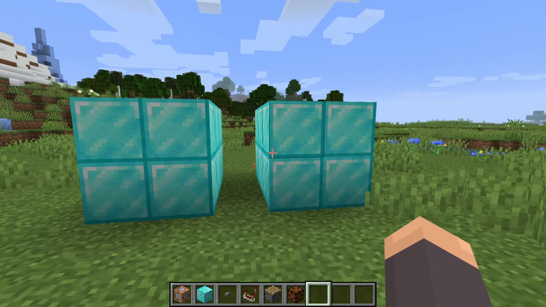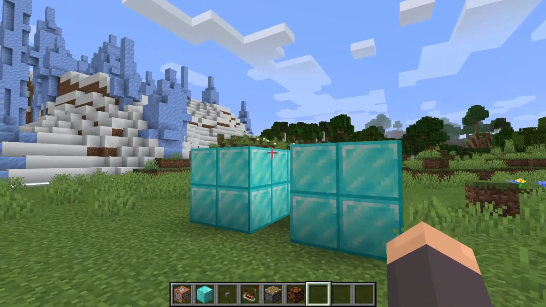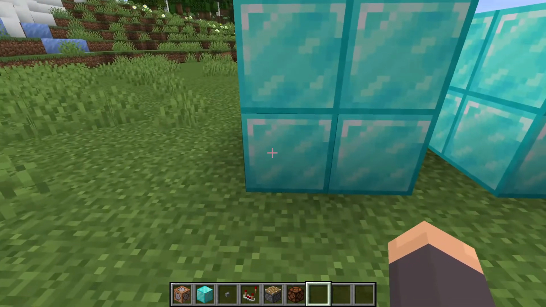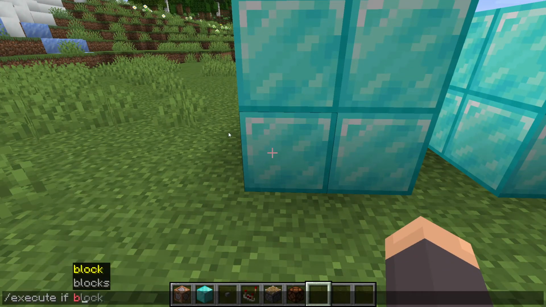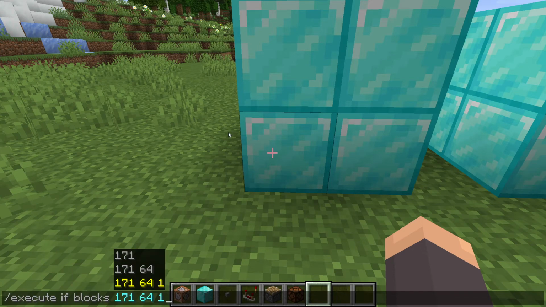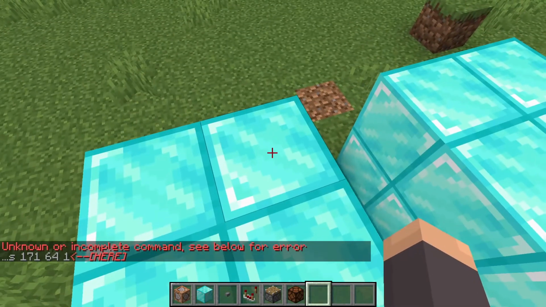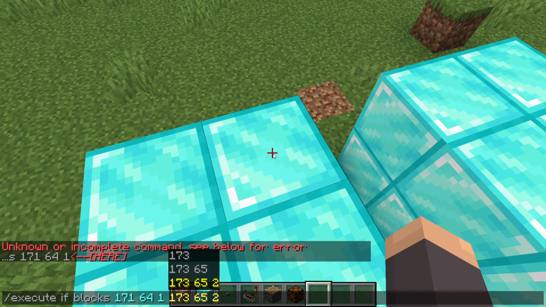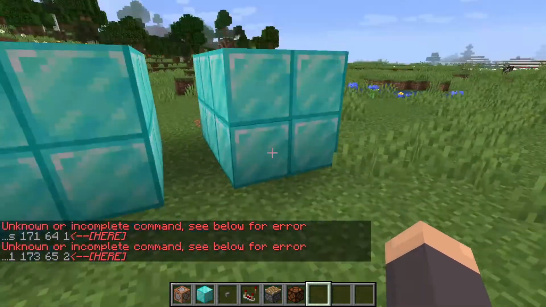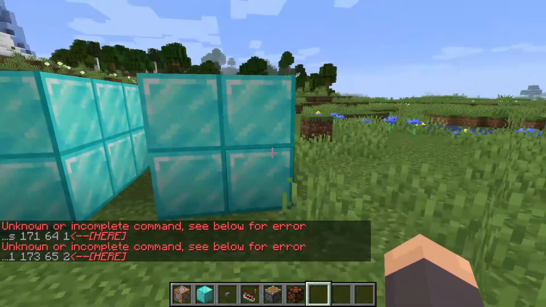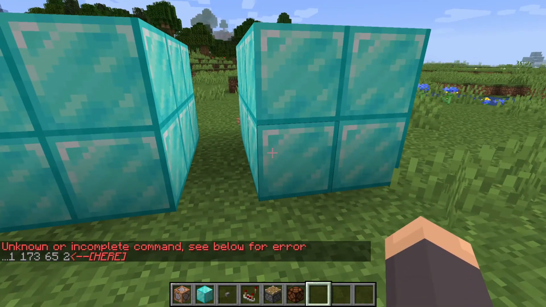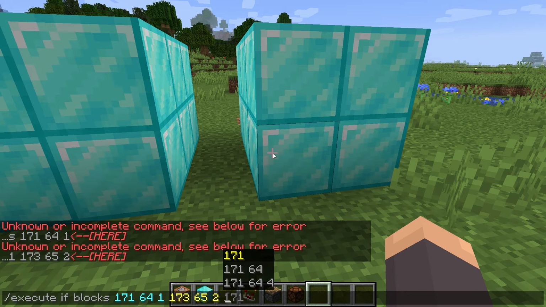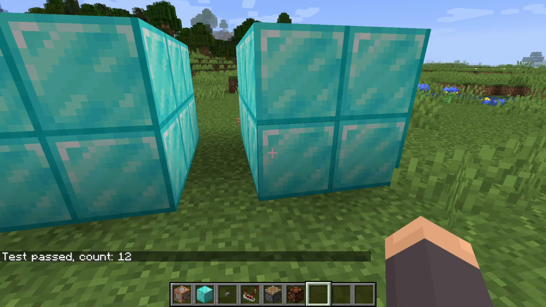So basically what it does is compare larger amounts of blocks. You take two corners, so /execute if blocks, and then this corner and this corner, and then the northwest corner of a different structure that is the same size, because the game will just assume it's the same size, and then all, which will check if all of the blocks are the same.